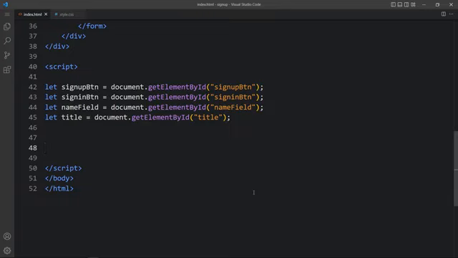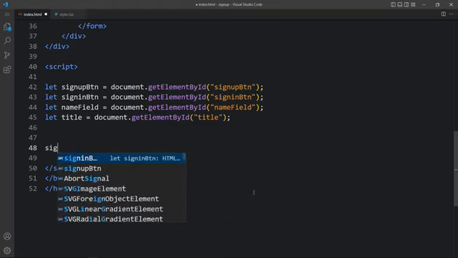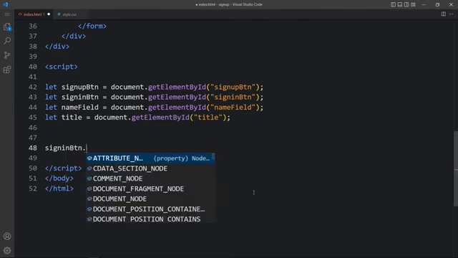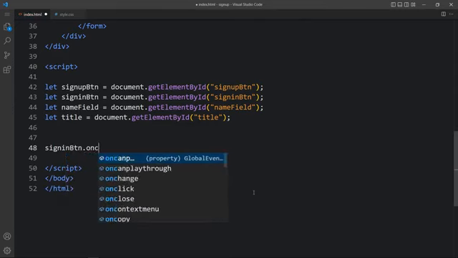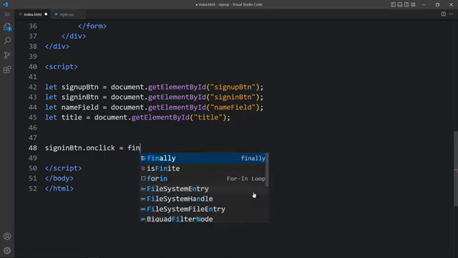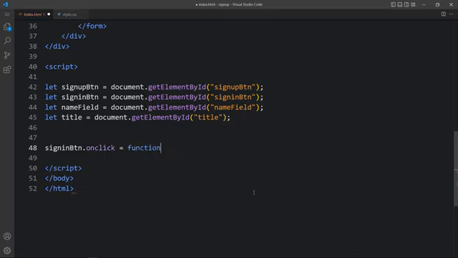Next we have to add the click function on the buttons, which is sign in btn and sign up btn. So here we will add signin btn dot on click equal to function. So whenever we click on the sign in btn, it should display the sign in form. It means it will hide the name field and it will change the title.